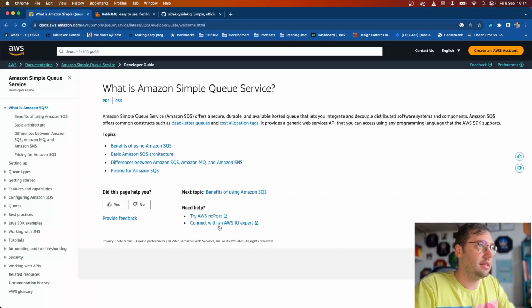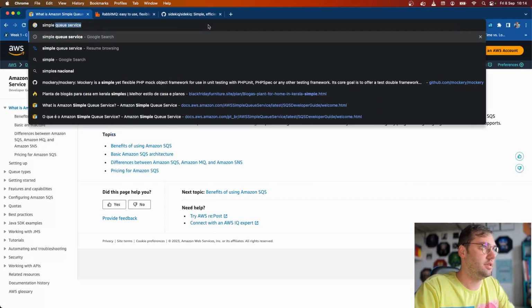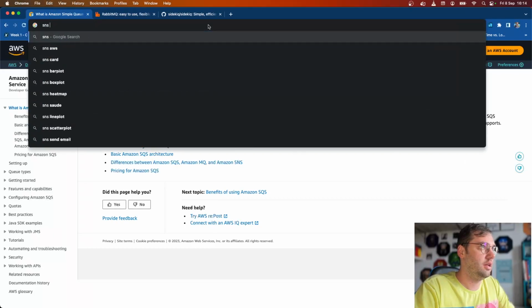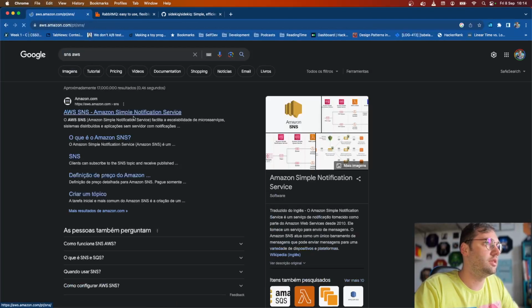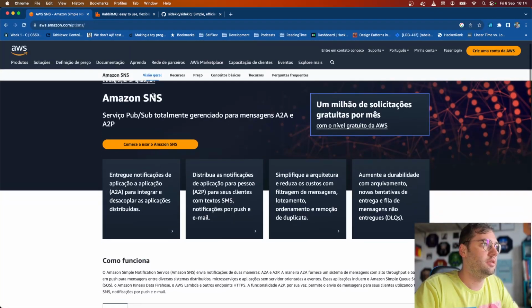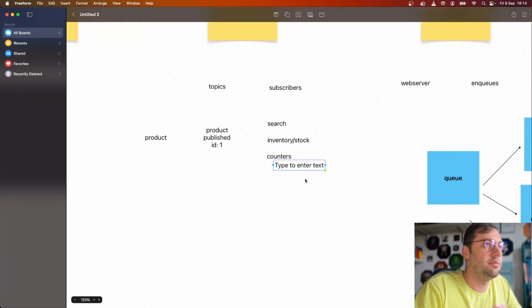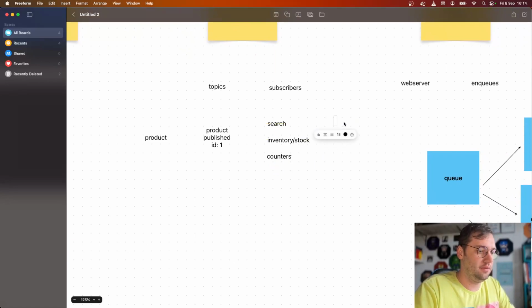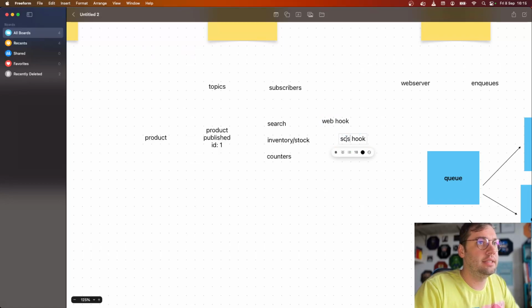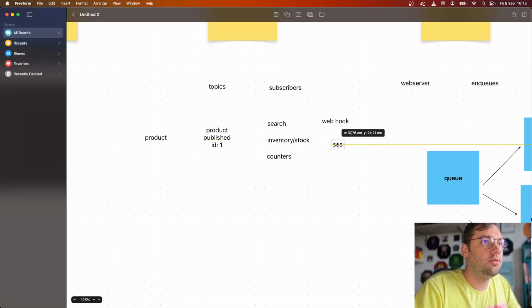AWS SNS is a service, for example, that does this kind of job. This service is a Pub/Sub service. In SNS, you can use it, for example, so that the search will receive the message via webhook, the stock will receive it via SQS, and the counters will receive it via a Lambda trigger.